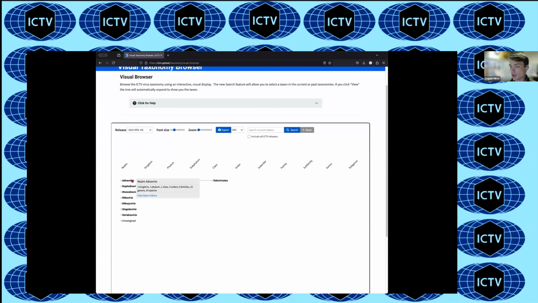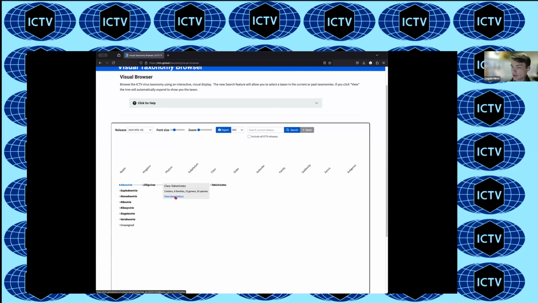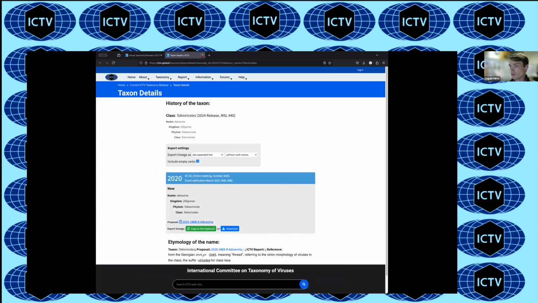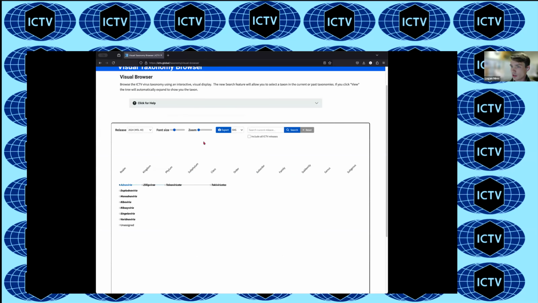Same with if you wanted to collapse all the way to the realm or root node right here, all I need to do is click it and it'll collapse. These taxa also have a pop-up that displays whenever you're hovering over it. It gives its rank, it gives its name, and then it gives some information about the children that are underneath it. In addition to that, there is a link that brings you to the taxon details page, which is this view taxon history. So that's all you need to do to get to the taxon details page.